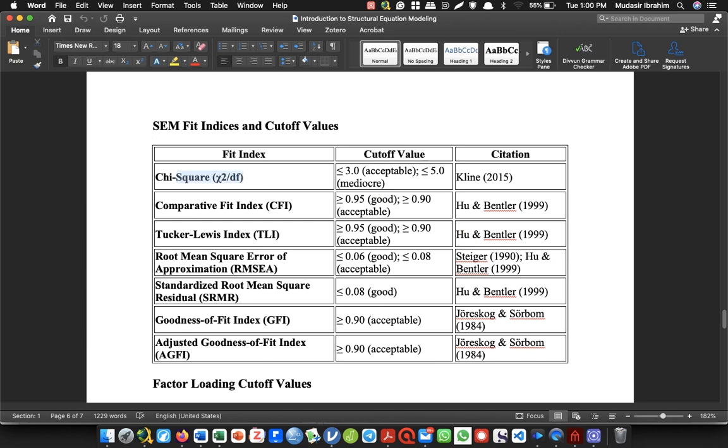When you have chi-square divided by degrees of freedom less than 3, it means that it's acceptable; less than 5 is mediocre. If you are using this, you can provide a citation of this. With CFI, they are saying 0.7, others are saying 0.95. If you are also using these, you can cite this. Same way till the last. So let's compare that with our model.